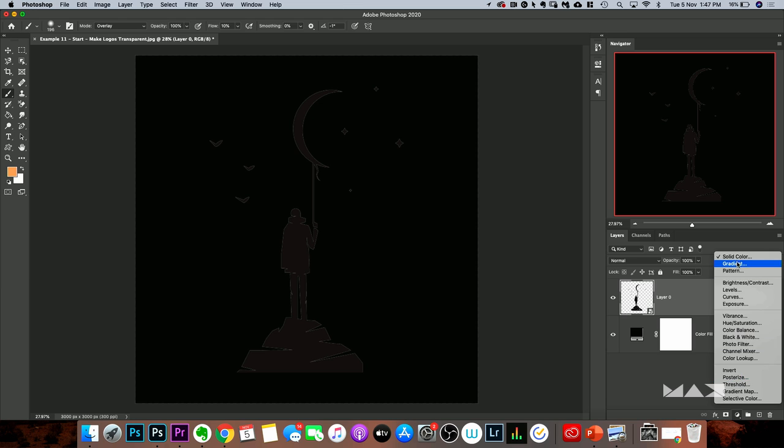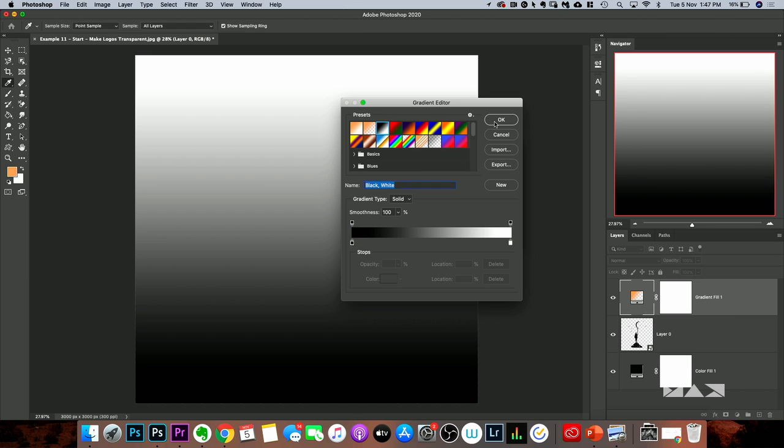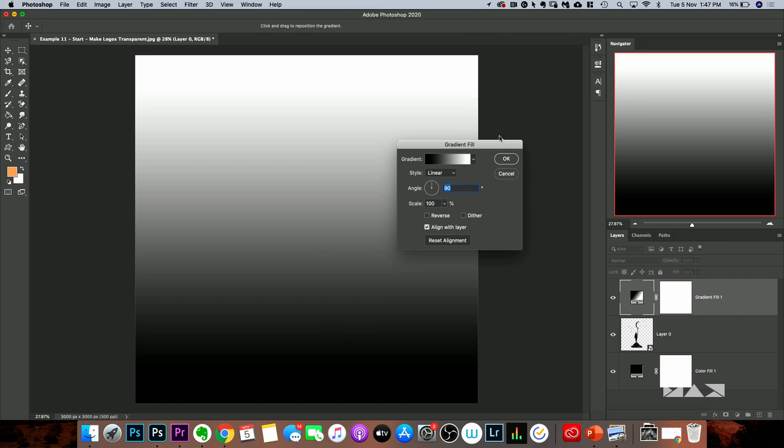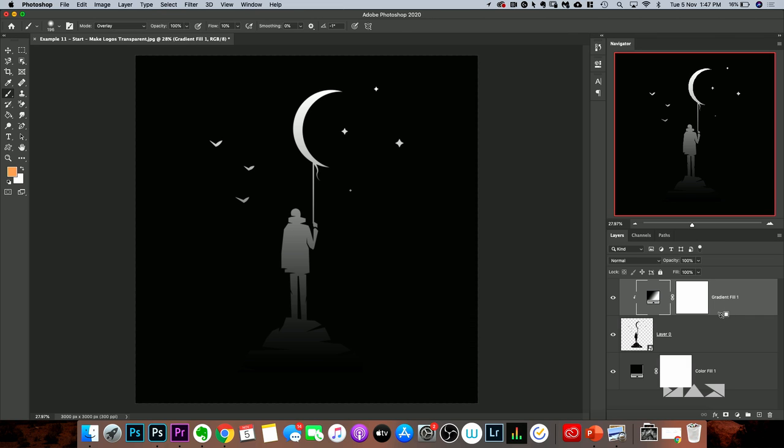Oh, where did that go? There you go. Now let's choose a gradient from black to white. Hit OK. It looks interesting. Hit OK again. Hold the Alt key or the Option key. Click on the line between these two. There you go. This is something interesting.